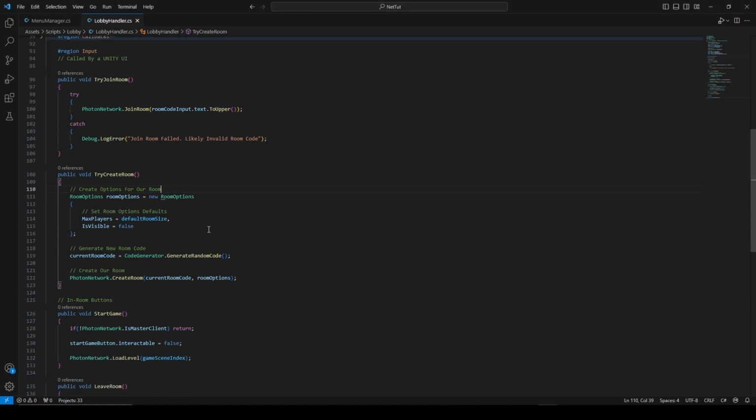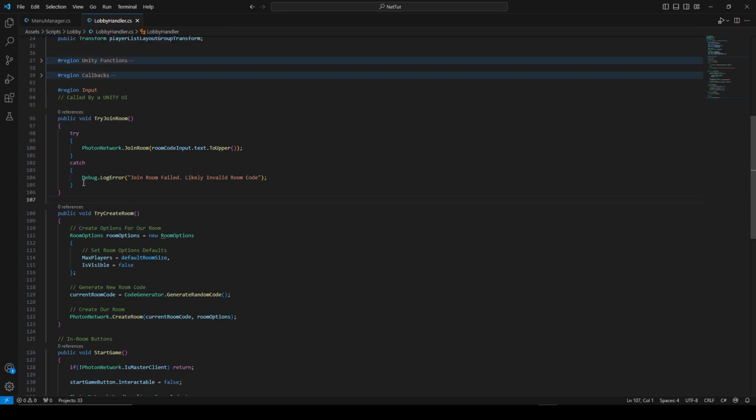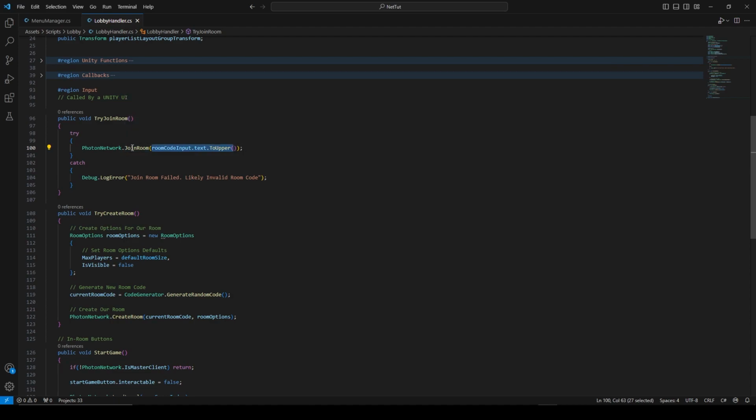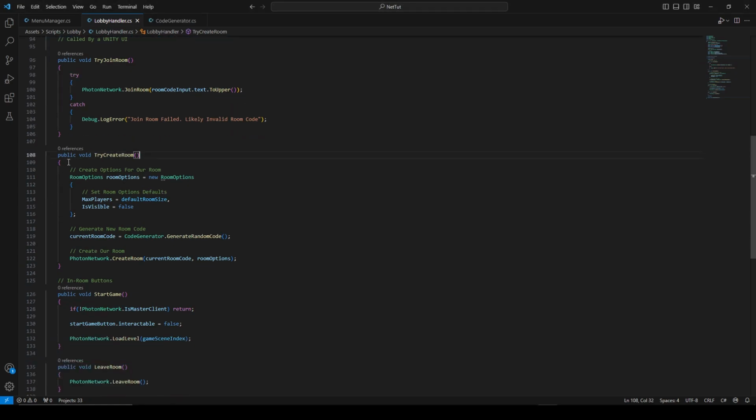Firstly, let's create a new function called tryJoinRoom. Within this function, we'll use a try catch to attempt to join the room by invoking PhotonNetwork.joinRoom and passing the text from the room code input field as our room code. This approach allows us to handle any errors that may occur while joining a room. Next, let's create another function called tryCreateRoom.